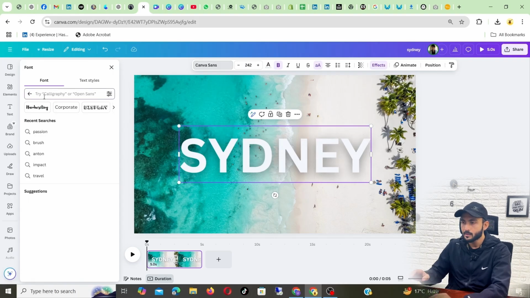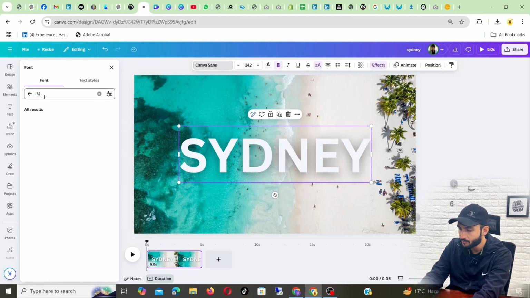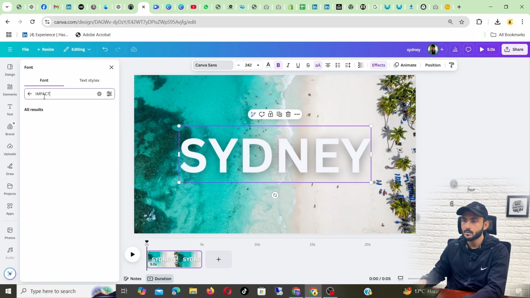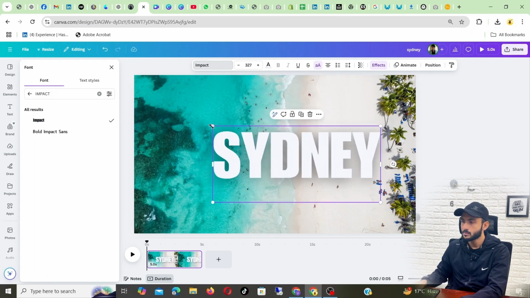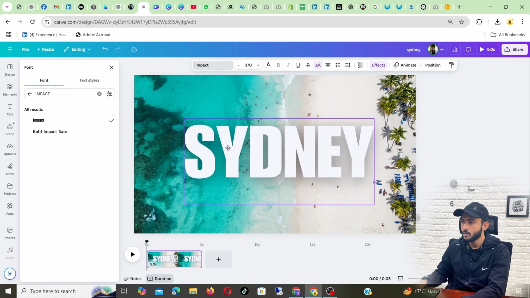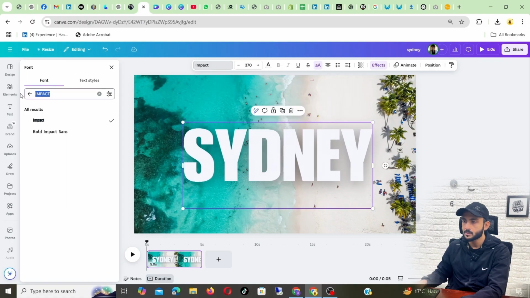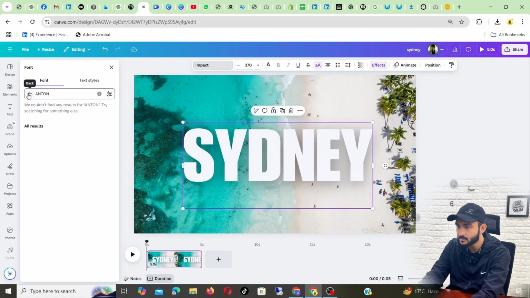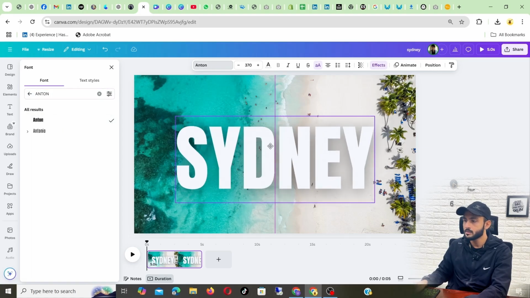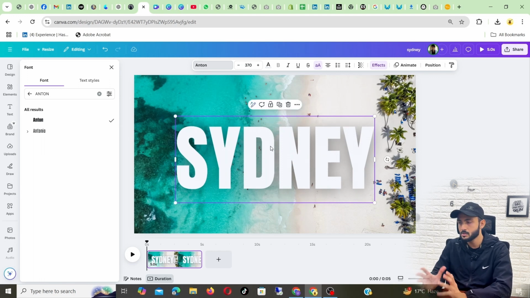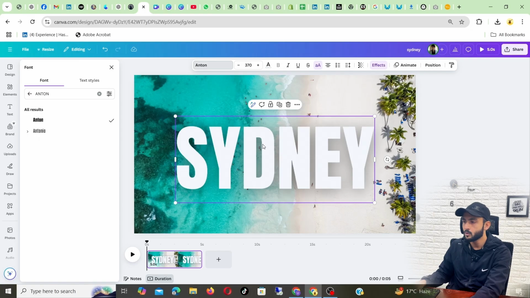So I want to make it impactful, so I will just write impact here, and I will be given a font called Impact. This font looks really cool. And then we have another option called Anton, so just select that one. Now this looks cooler than the Impact one, but depending on your situation you can choose any. These are my two favorite fonts that I use often.